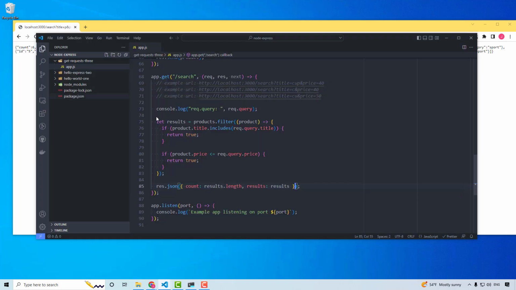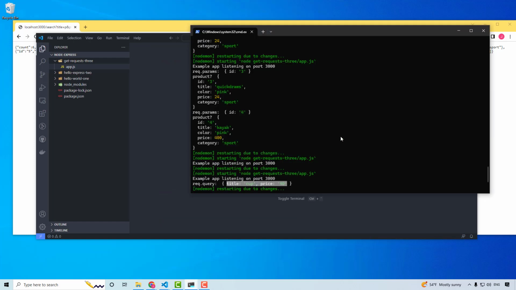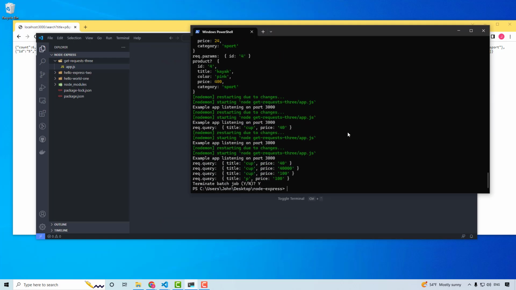And then we get 6 results. So this is the ability to query with query parameters. And that's it for the get requests 3. So I'm going to close this file out and kill the server.